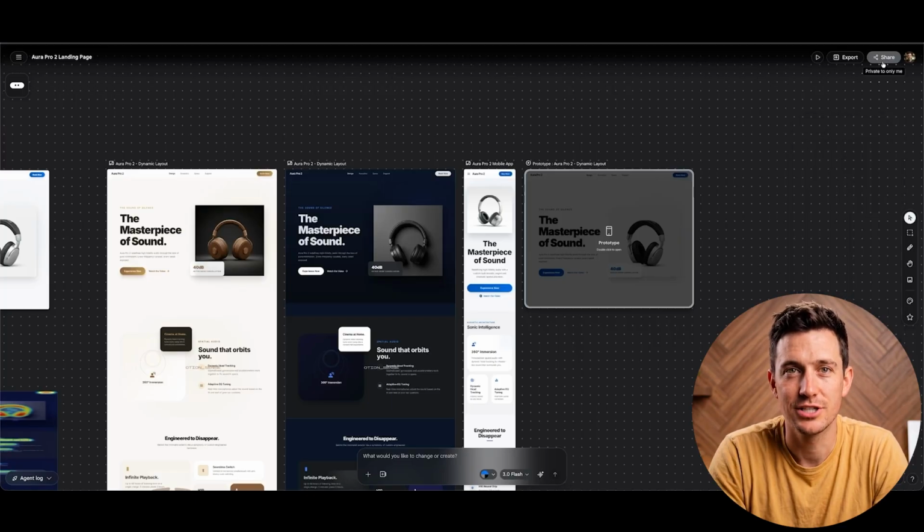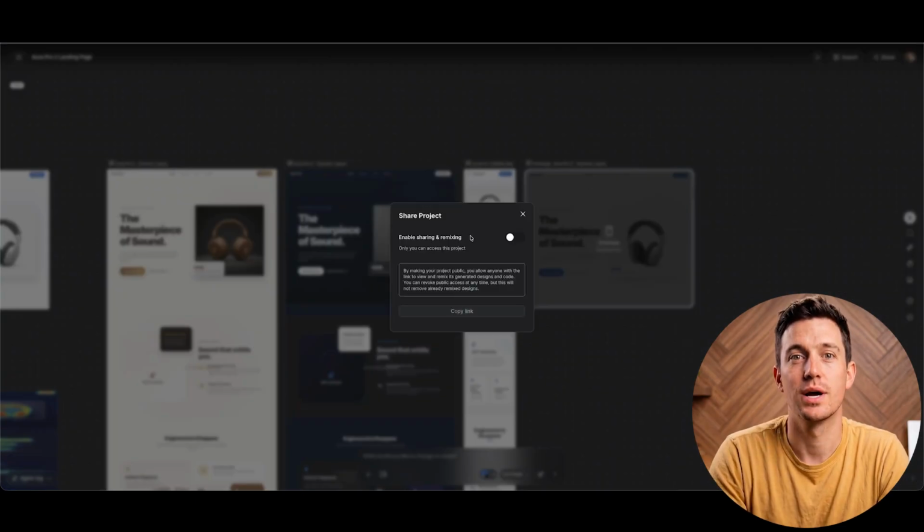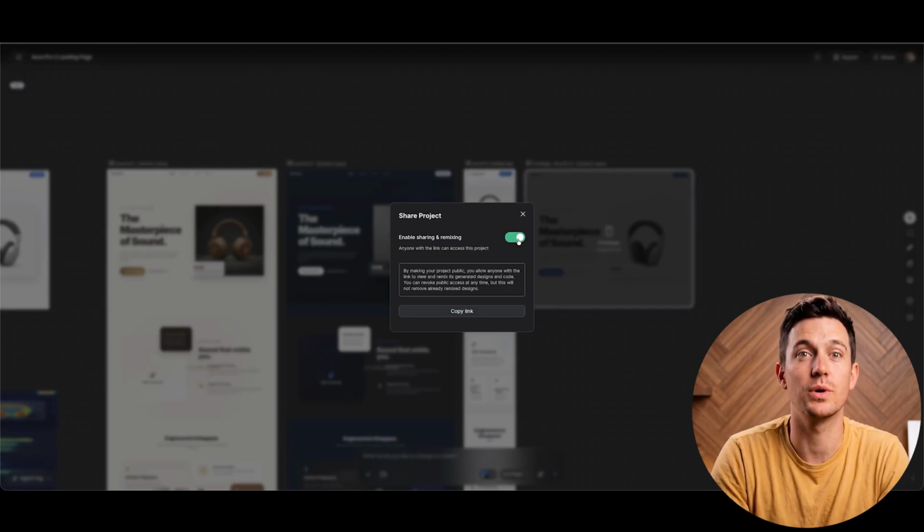And finally, we have this share option. This lets you share your project with others using a simple link. You can turn on sharing, and anyone with the link can view and interact with your design. So instead of sending screenshots, you can just share the actual project.